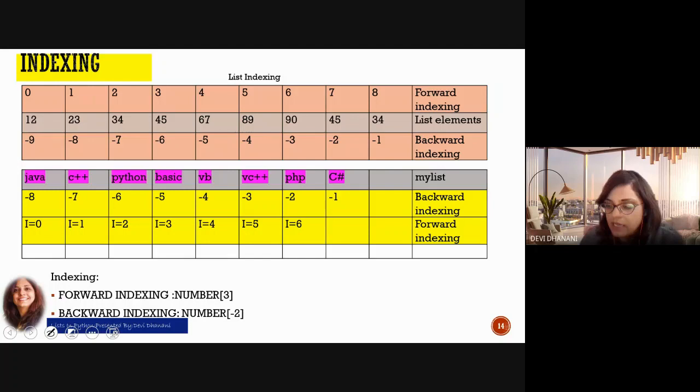Here you can see that we have a list. Consider this list, the list elements: 12, 23, 34, 45, 67, 89, 90, 45, and 34, subsequently. How do we do the forward indexing? It starts with 0. So I place these numbers above the list elements. The first being 0, next being 1, 2, 3, and up till 8, I can give the index value to these numbers.